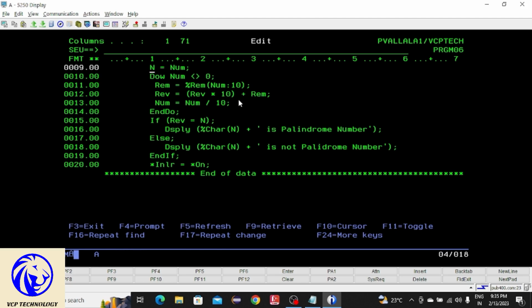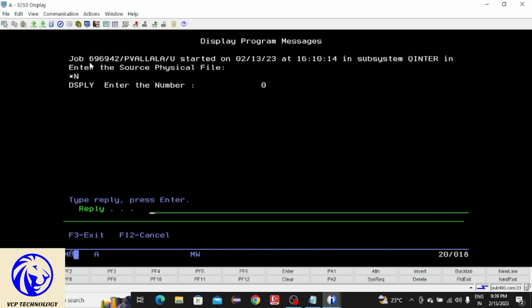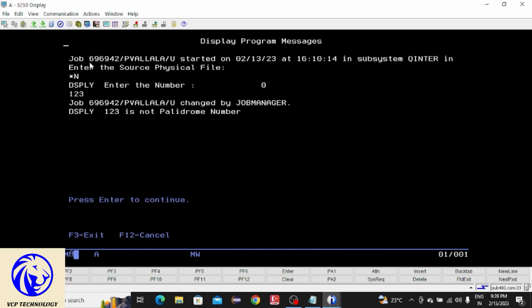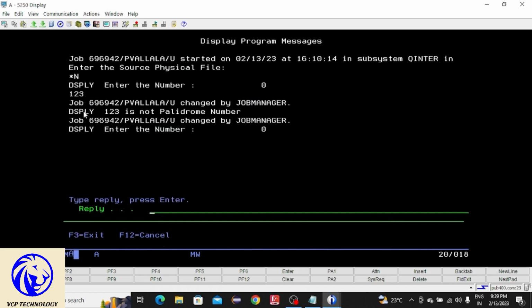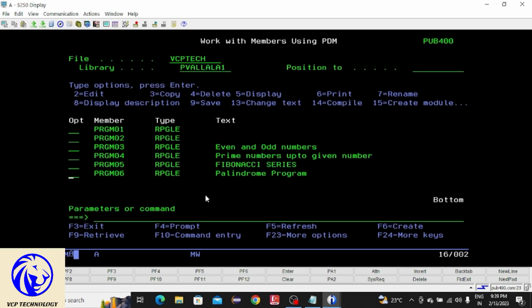Did you understand that one? Now we'll save this one and compile it. I'm entering 123, which means it is not a palindrome. We'll run it again with 121. It is a palindrome.